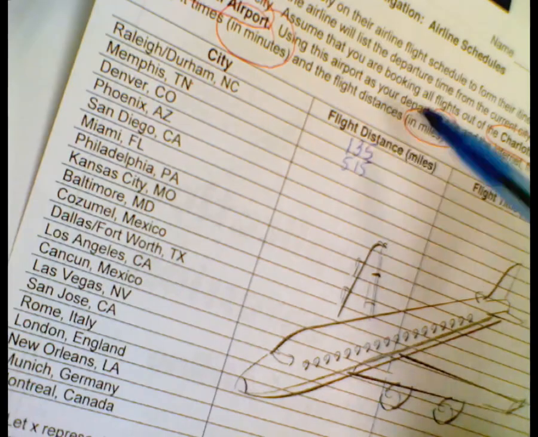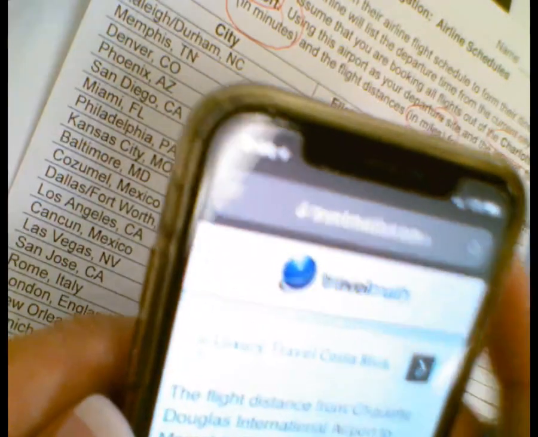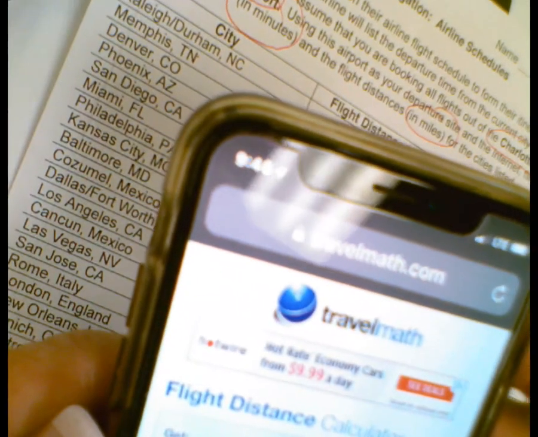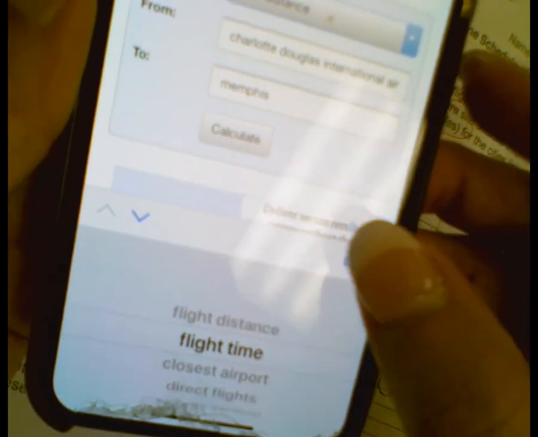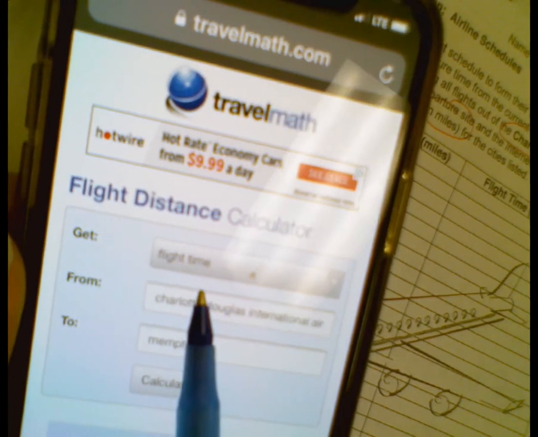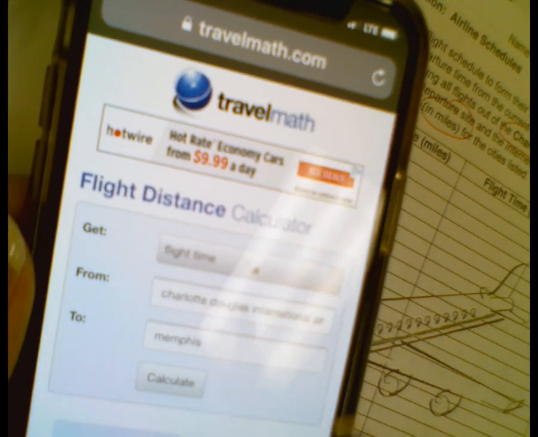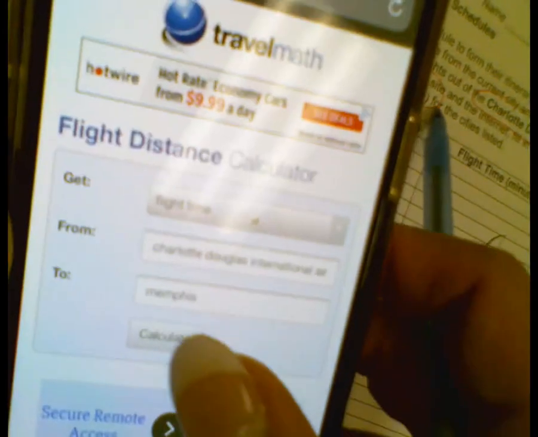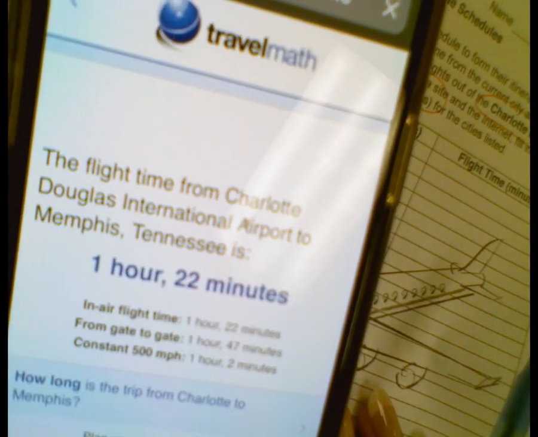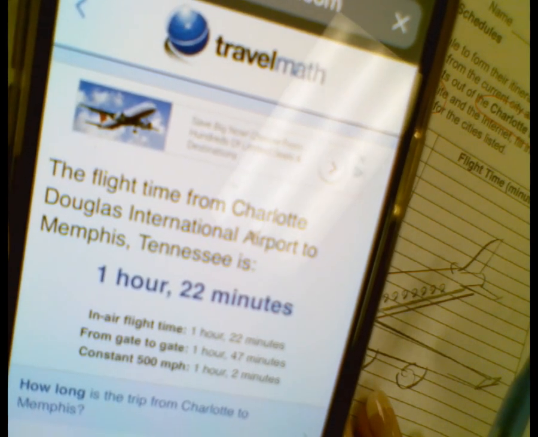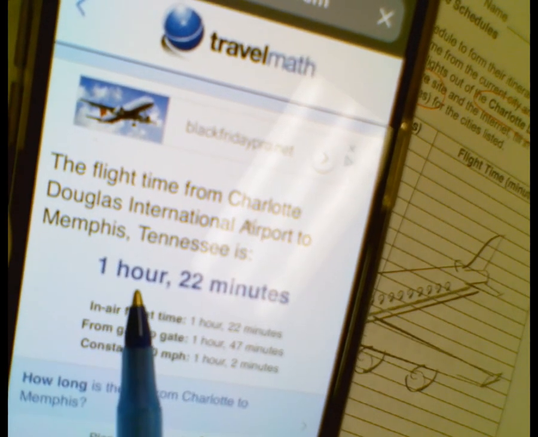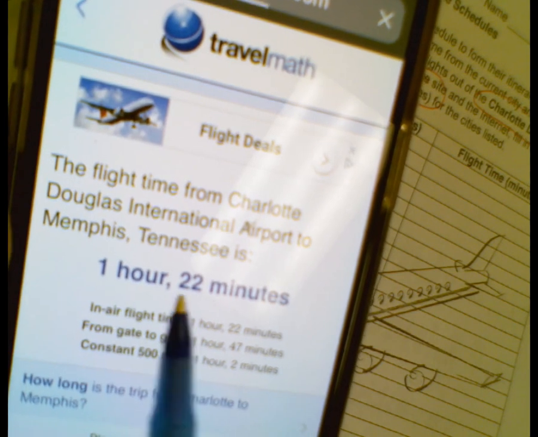It's up to you. Okay, so let's say we're done with this list right here, and now we got to do time. So let's go back. And so see where it says flight distance up here at the top? I don't want flight distance anymore. Now I want to scroll down to flight time. Do you see that? Press done. Now it says flight time. It's already got Charlotte Douglas, and Memphis is already on the second one, so let's just do Memphis right now and calculate. It says 1 hour and 22 minutes. I need this to be all minutes, okay? So how many minutes is in an hour? Hopefully you guys know that that's 60 plus 22, so Memphis should be 82 minutes.